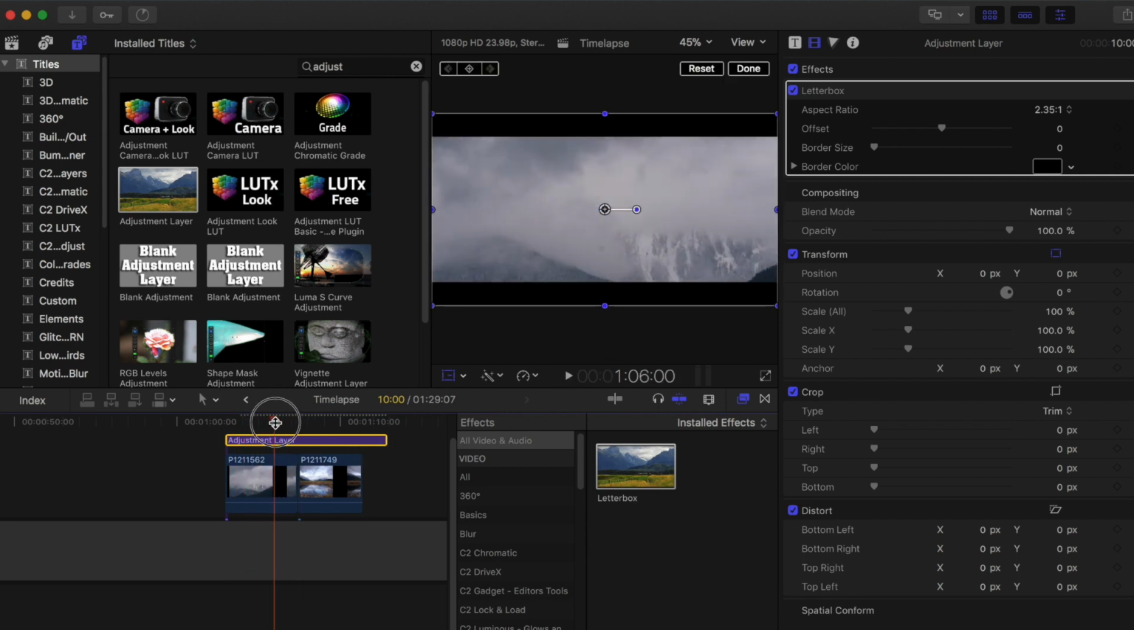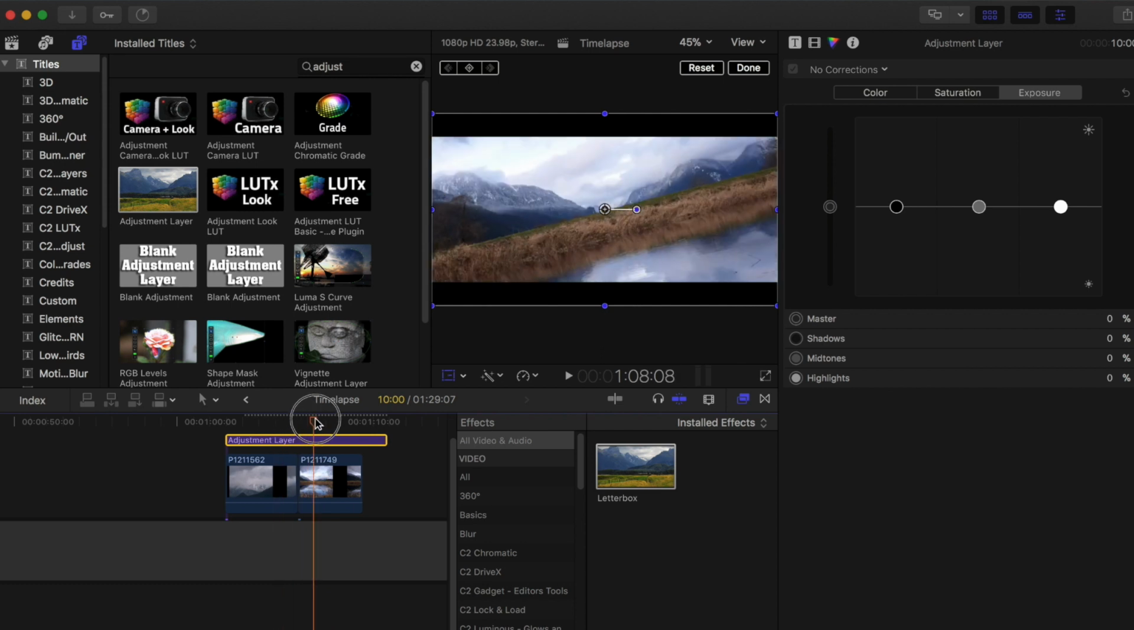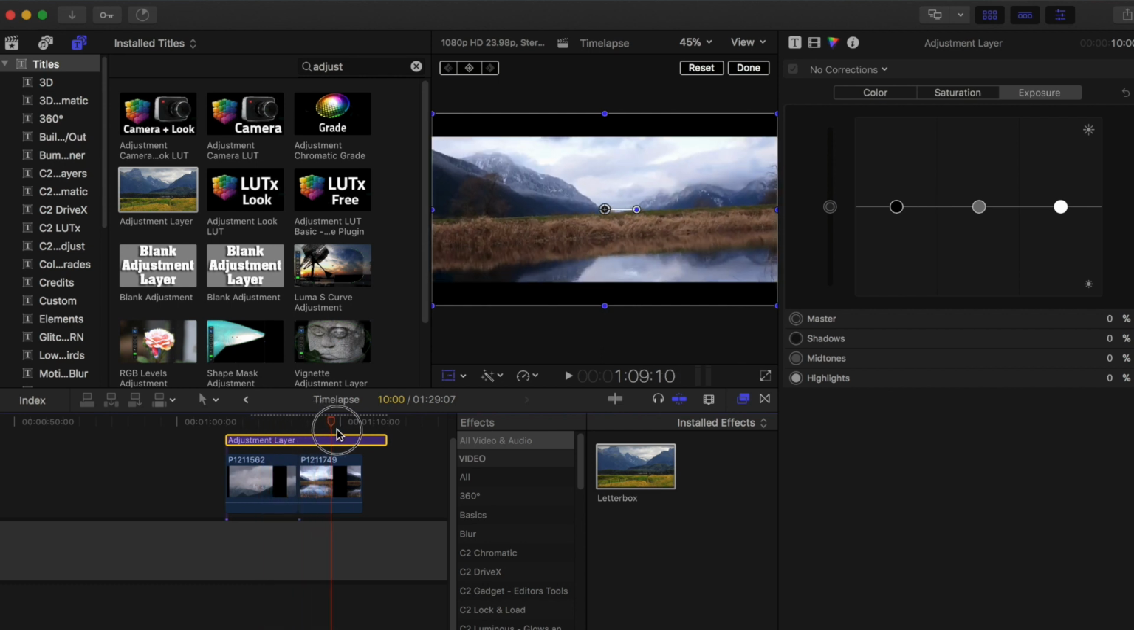If you would like to continue to color grade, you can add LUTs. You can also add LUTs and color grading to this to make it look better on the adjustment layer, but I am going to save that for another video.